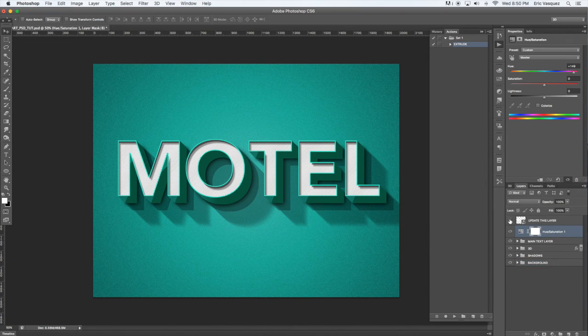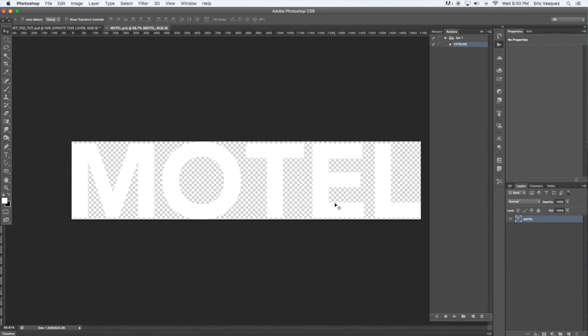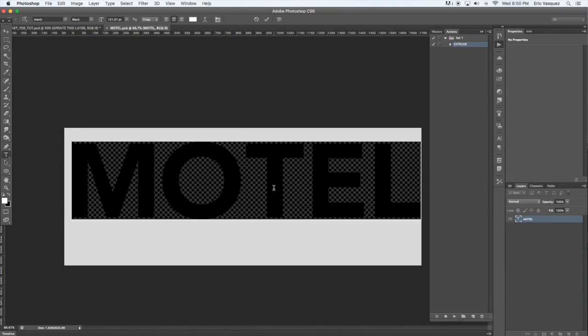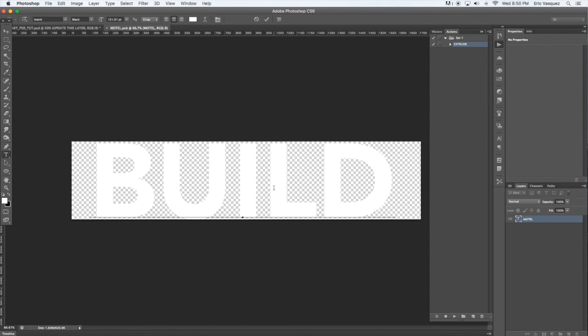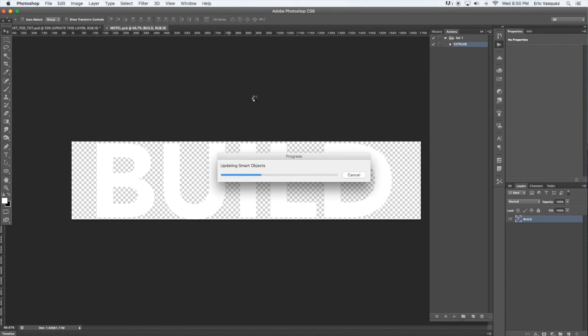Okay, and now all we have to do if we want to change this is double click this layer that we created in the very beginning that says update this layer. Alright, so if I come in here with my text tool and select everything, and let's just change it to build, okay? And then just be sure to hit Command S to save it so that it can update in your main document. And it may take a few minutes because, as you've seen, we've created a lot of smart objects. So just be patient with that. And then Command W will close that tab.